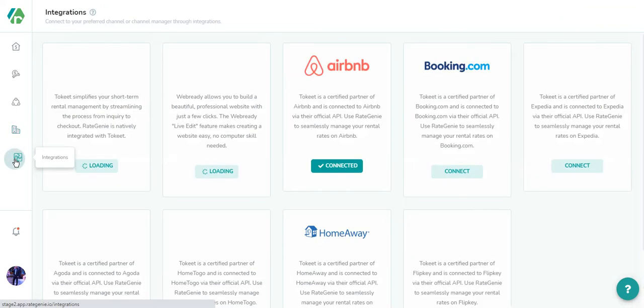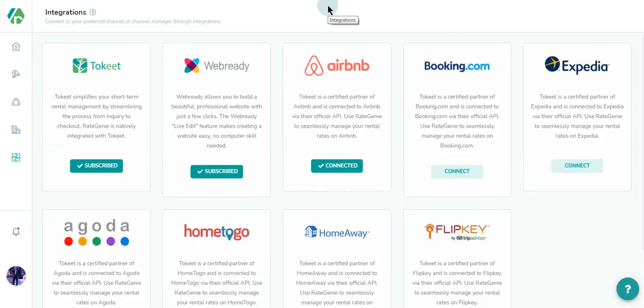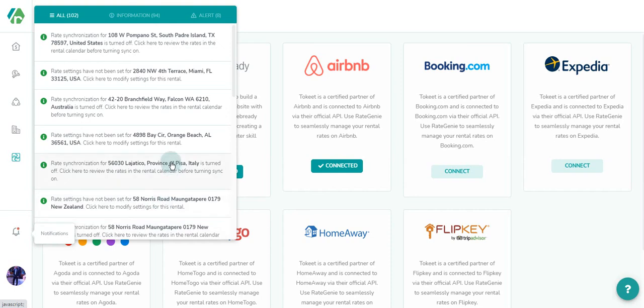Moving on to integrations. Now we have the new integration page settings. You can see all of your subscribed apps on this page, and also have the option to connect to other channels or channel managers on this page. For example, if you'd like to connect to Booking.com, click Connect, and you will be taken to the channel manager where you can complete the necessary steps. And now let's move on to notifications. Under this section, the functionality remains, but with a nice look and easy to navigate.